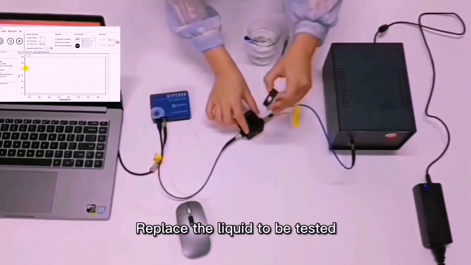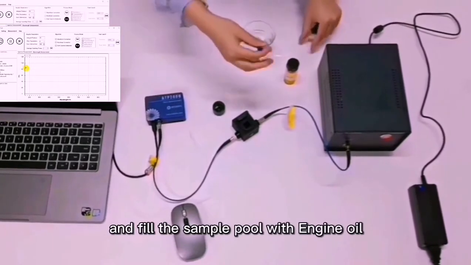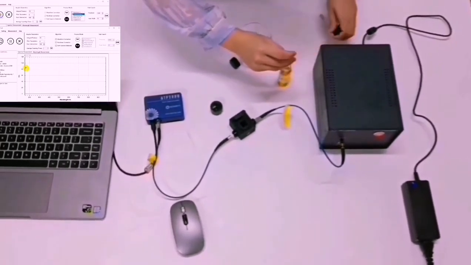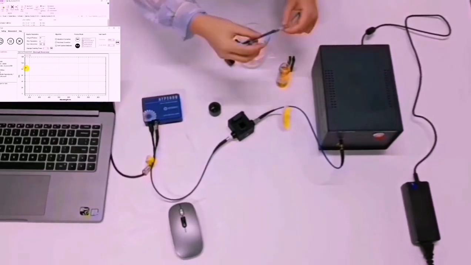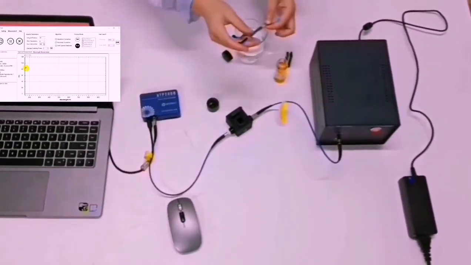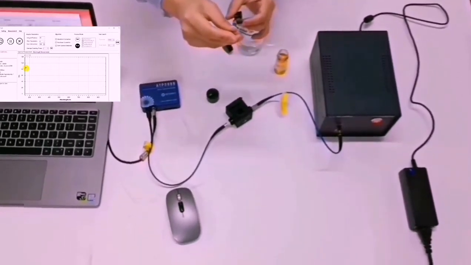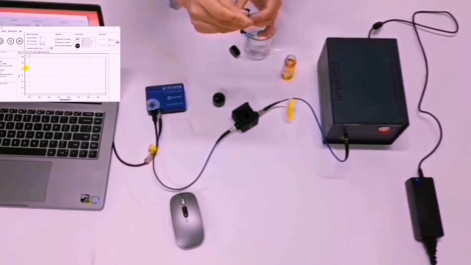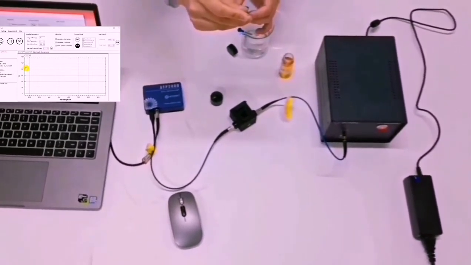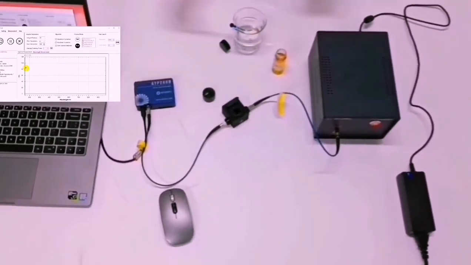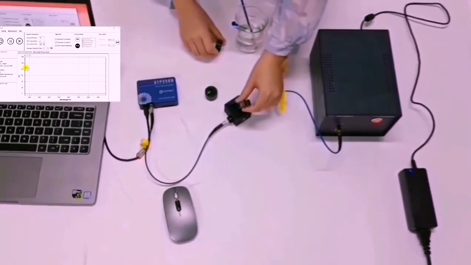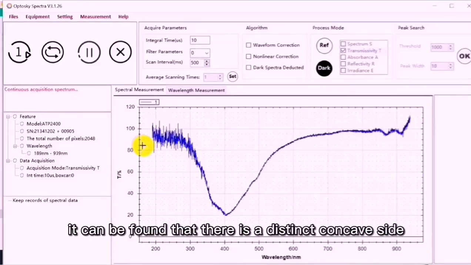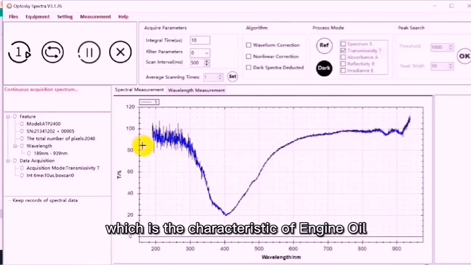Replace the water with the sample to be tested and fill the sample pool with engine oil. It can be found that there is a discrete concave shape, which is characteristic of engine oil.